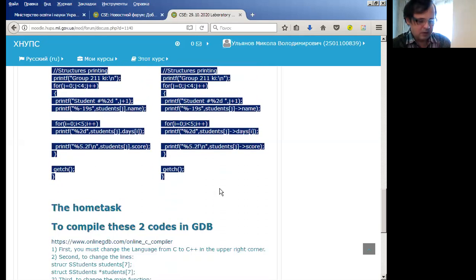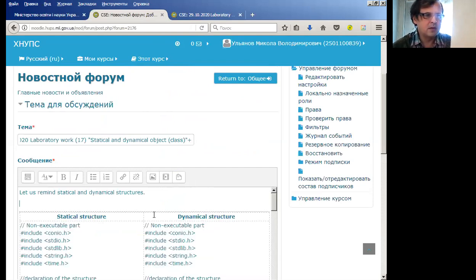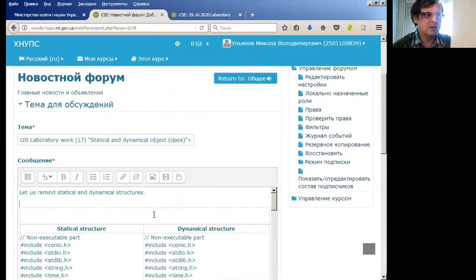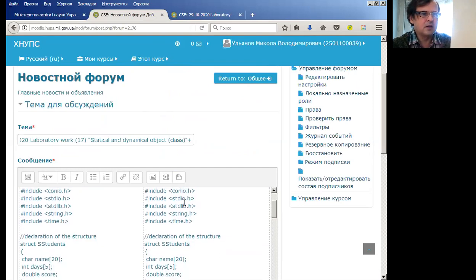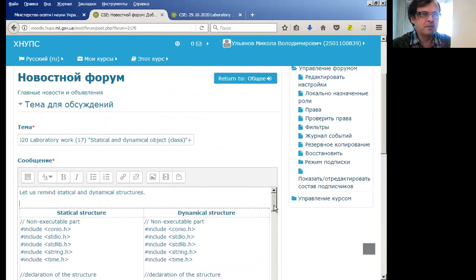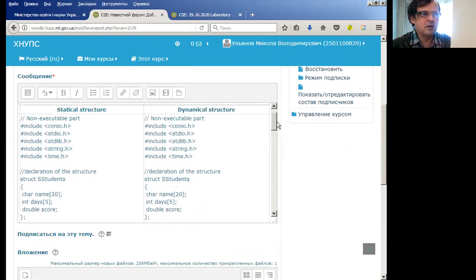Okay, so this is a table. Let us insert here. Okay, static structure. Now you see that this is really a table. Static structure and dynamic structure. Okay, so we compared the static and dynamic structure.